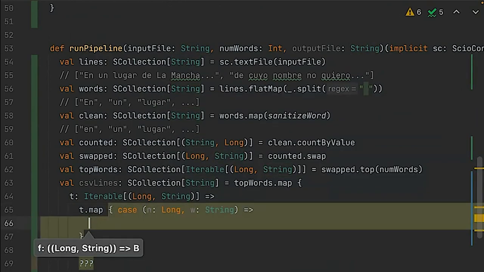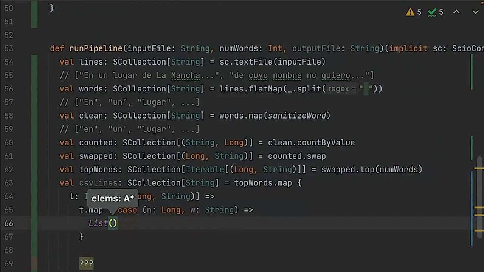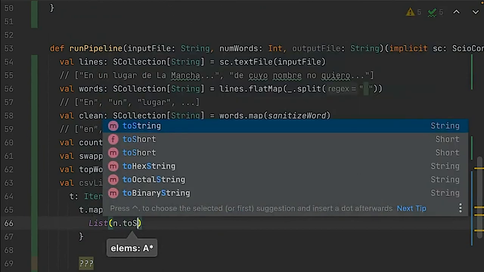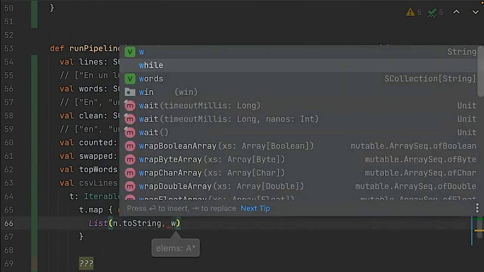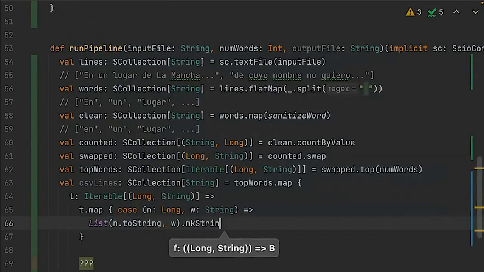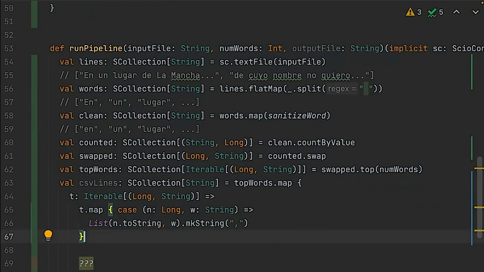Okay, and now here, for instance, I can create a CSV line. I can make a list of the word as a string, the number as a string, and then something like this, separated by commas. Okay, this will create something like this. I could swap the order if I want, but I want to have the number first because that's going to be easier later for having a look at the output.